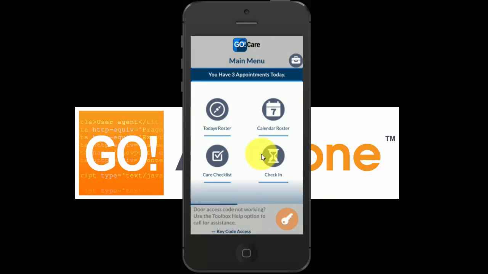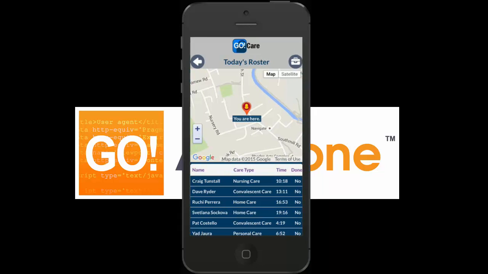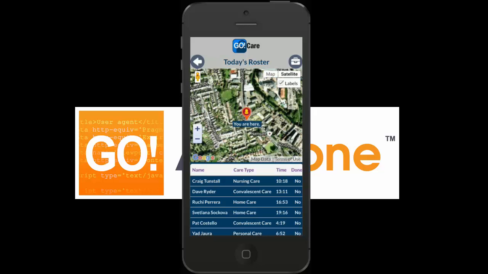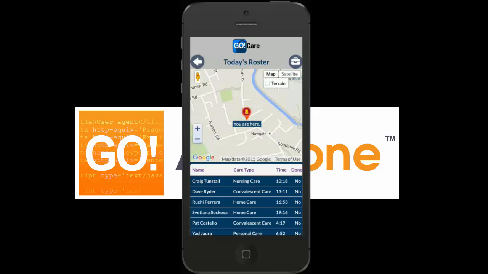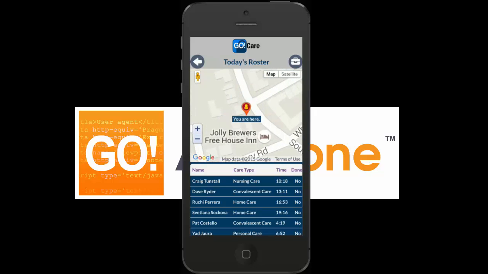Next, let's look at today's roster. The first thing you'll notice on the today's roster screen is the map at the top half of the page. It uses location services to plot a point on the map where you currently are. So it's a live map using the Google Maps API. You can change the format of the map by hitting satellite, and you can pinch to zoom in. So you can really get a good idea of where you are and where the patients are.